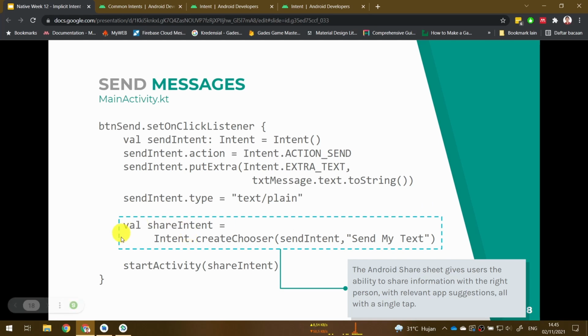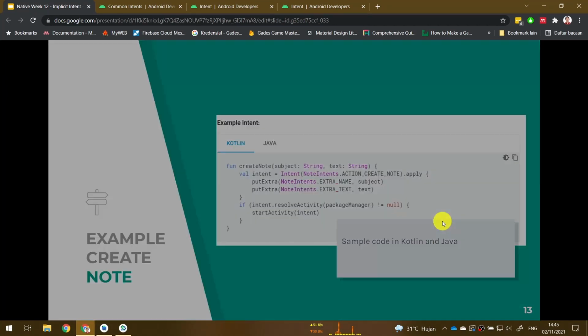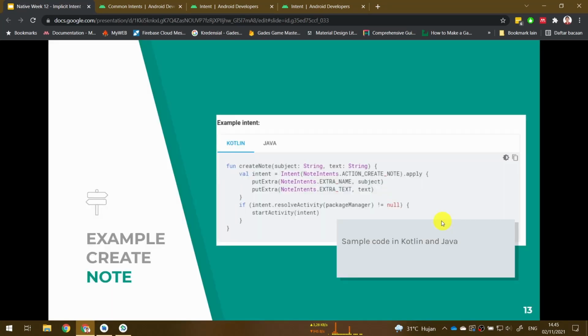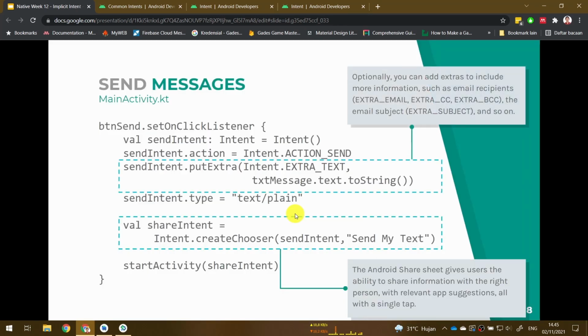Later, if you use this code and you get some errors in your application, then just revert back to, let's see, where is it? Something like this: if intent.resolveActivity package manager is not equal to null, then start activity intent. But let's try using this intent.createUser, and later we will start activity with the share intent instead of the send intent.